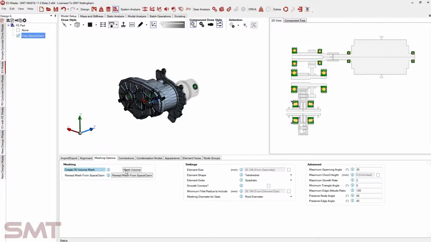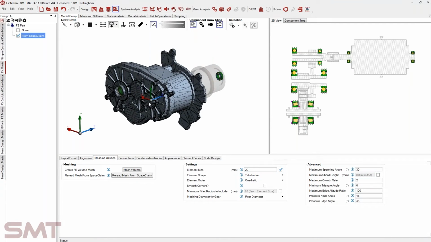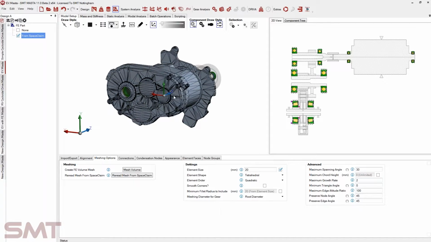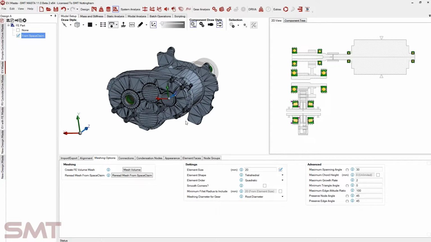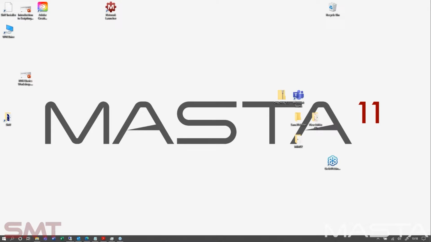Okay. And then what I want to show you in here is the ability to actually generate the mesh that will turn this into a MASTA FE component within MASTA itself. So there's a few options here. I won't go through them, just controlling sort of element size, element shape.